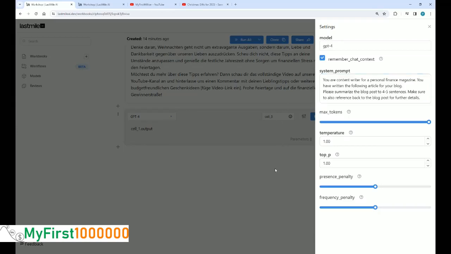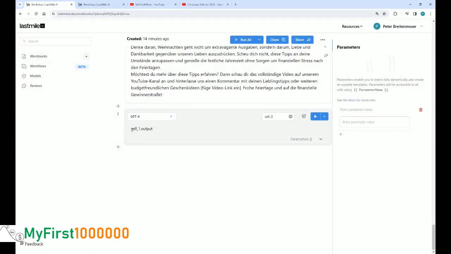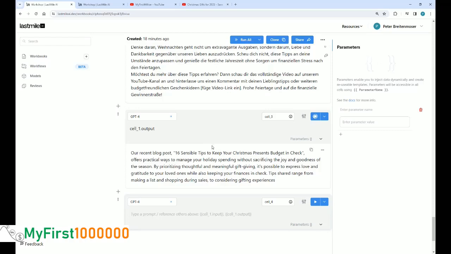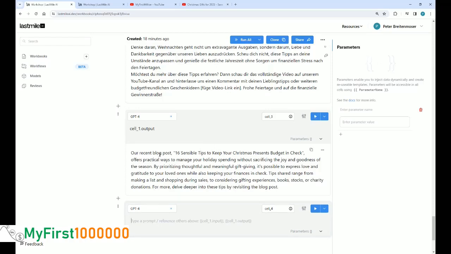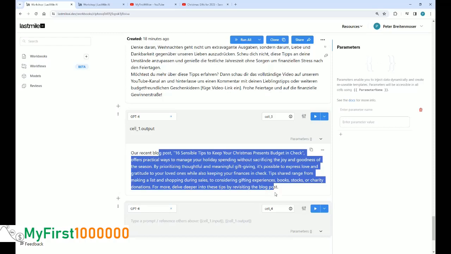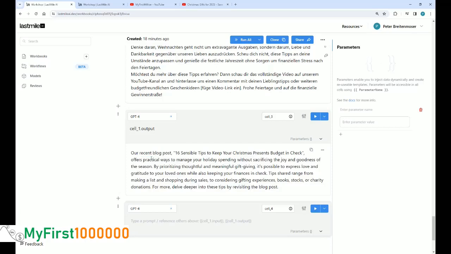So what should happen now with the system prompt and with the blog post as the input for cell 3, it should generate me a summary. Let's see how long it is getting. Maybe if I feel like it's too long or too short, I can adjust the system prompt again. So you can see here, according to the instruction, it's referring back to the blog post. And it's also mentioning if you want to know more or learn more, it's worth revisiting the blog post.